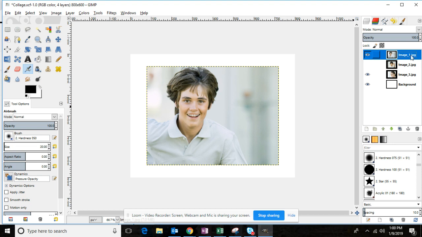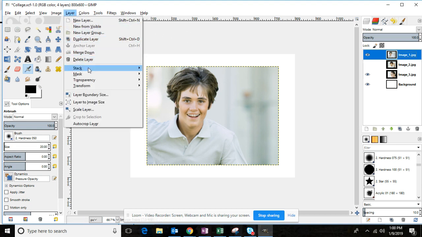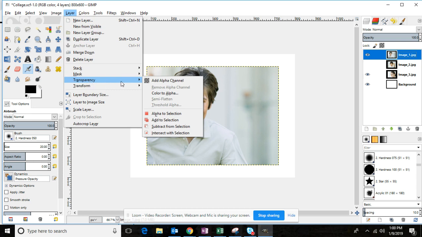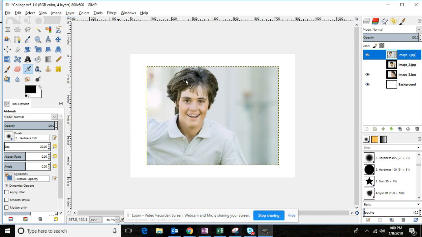Now my first step, we're going to repeat these steps for all 3 layers, but for the first step, we're going to click the layer menu, and we're going to come down to transparency and go over to add alpha channel. What this does is it makes the part of the image that we crop transparent.